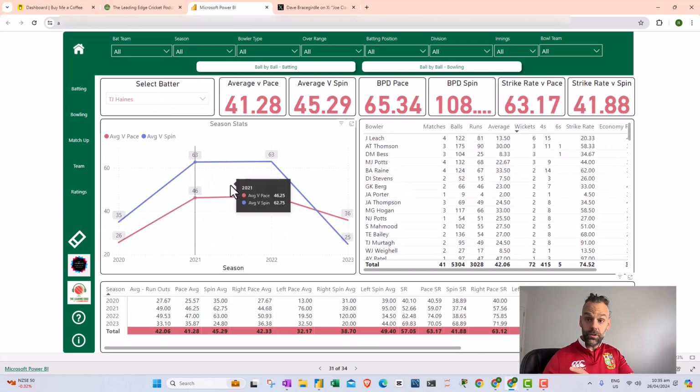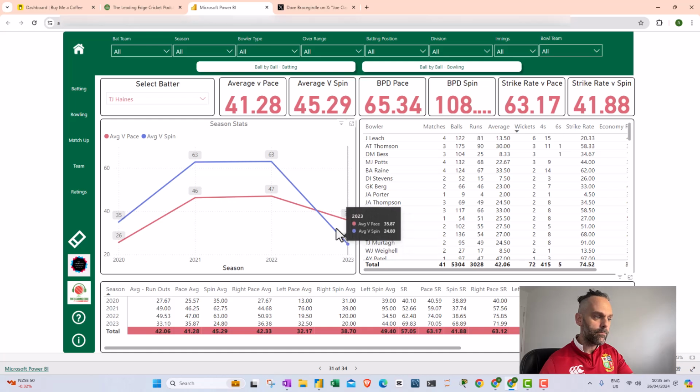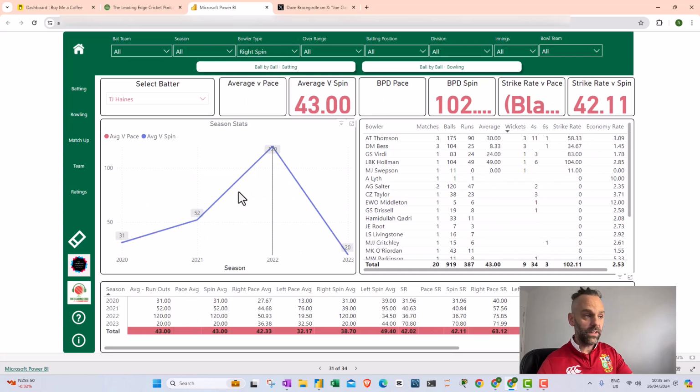Another one to look out for who started this season red hot is Tom Haynes. So he was great in 21 and 22. 23 had a massive drop-off game. Spin average dropped 24 when it was in the 60s the previous 2 seasons. And against pace, it dropped down as well. If you can sneak along here, you can kind of see where someone's got a problem. Right arm pace, left arm pace, 36-32. Right arm spin caused him a lot of problems last year. Helps if I click on the right thing.